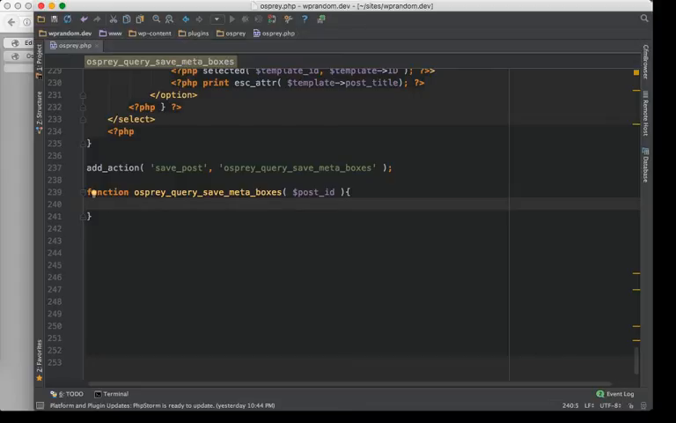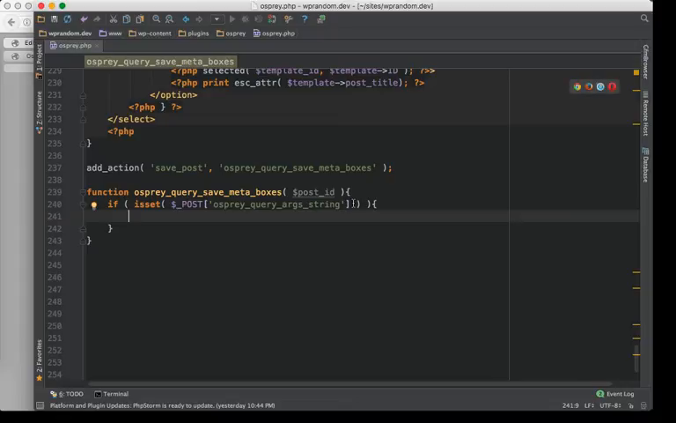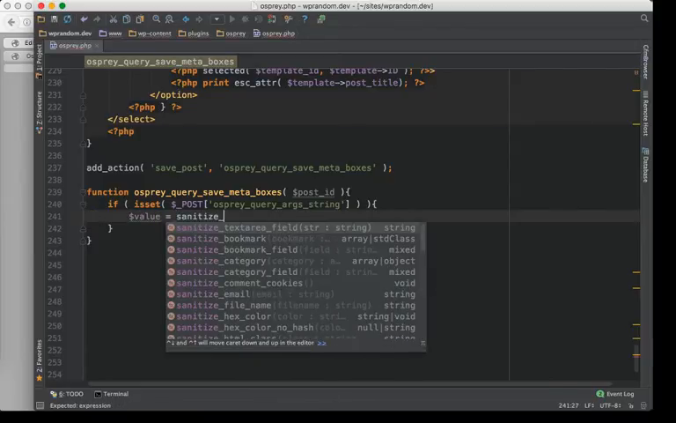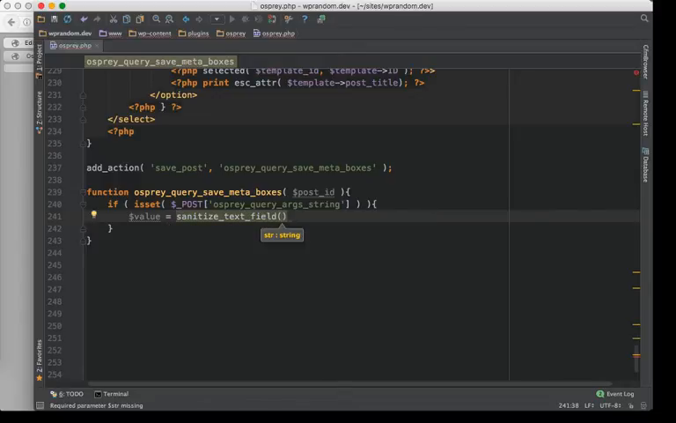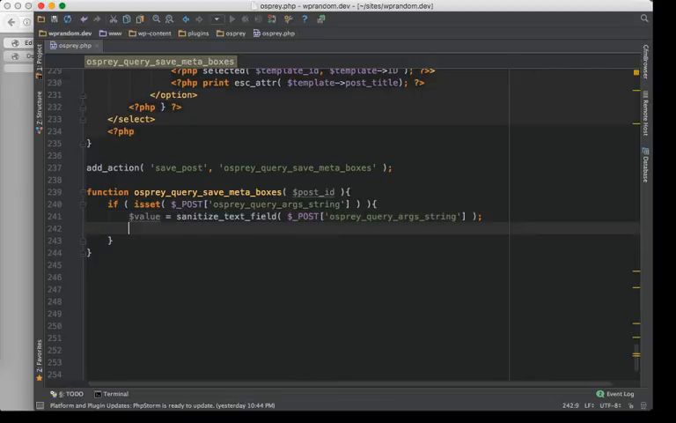And we need to do the same things we did in our other metabox saving. We need to look for our data in the global post array. We need to sanitize it, and we need to update the post meta. So let's just do them one at a time to keep it simple. So if this exists, Osprey query arg string is in the global post array, then let's sanitize it, and that's just a simple text field. So we'll say value is equal to sanitized text field, and update post meta.